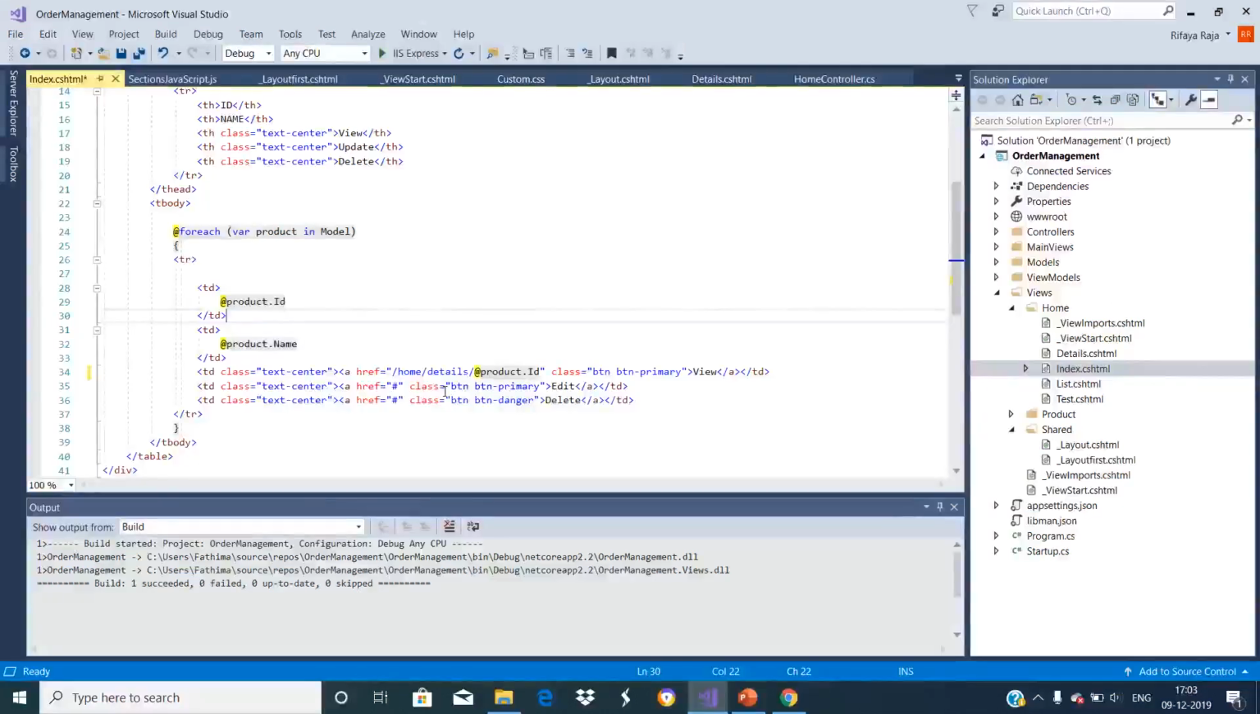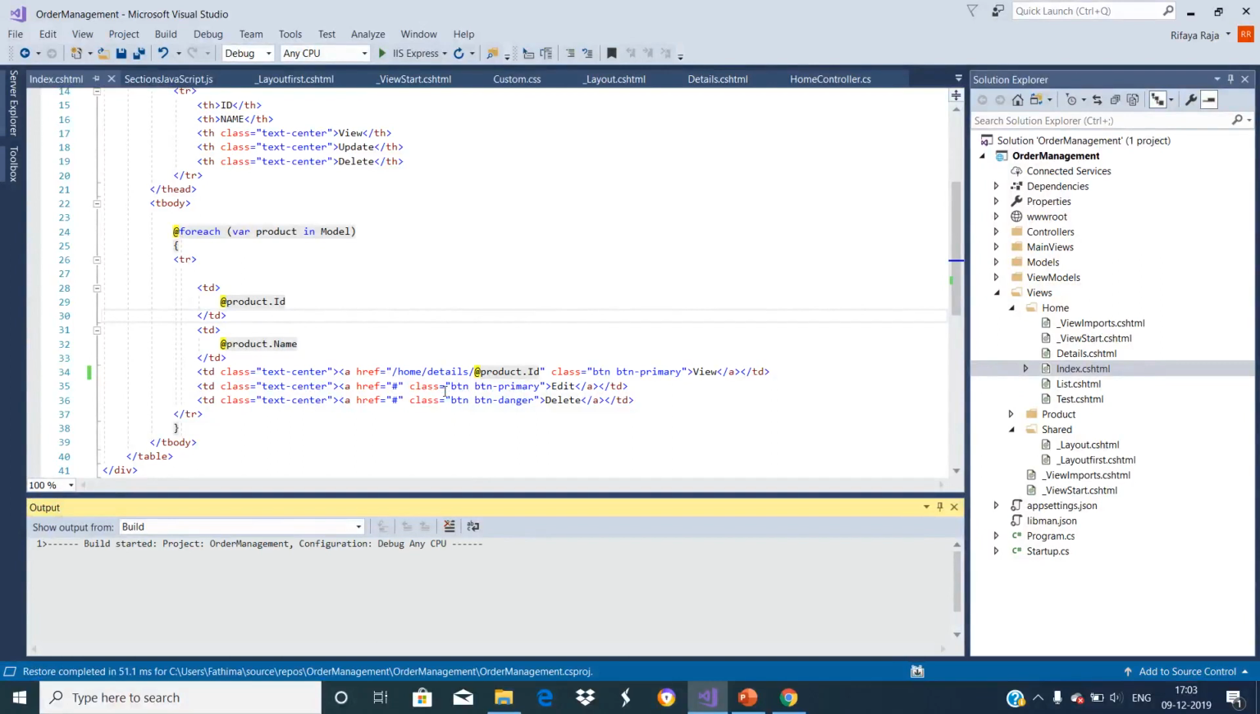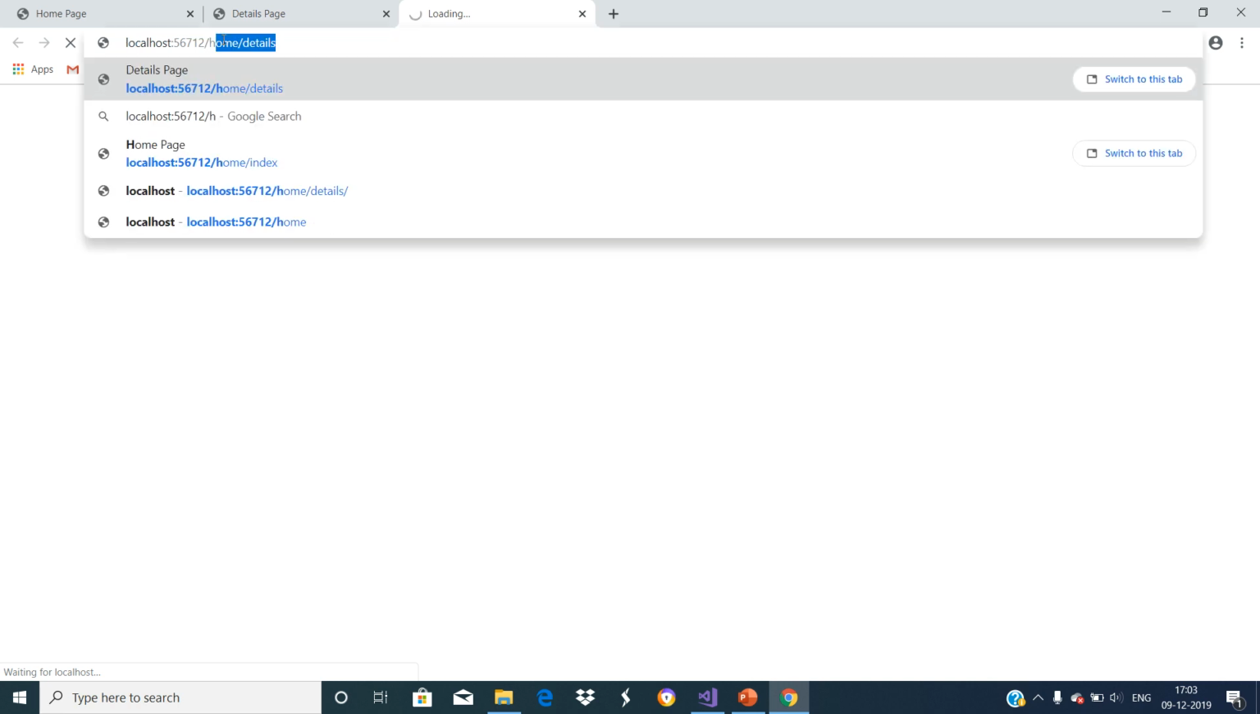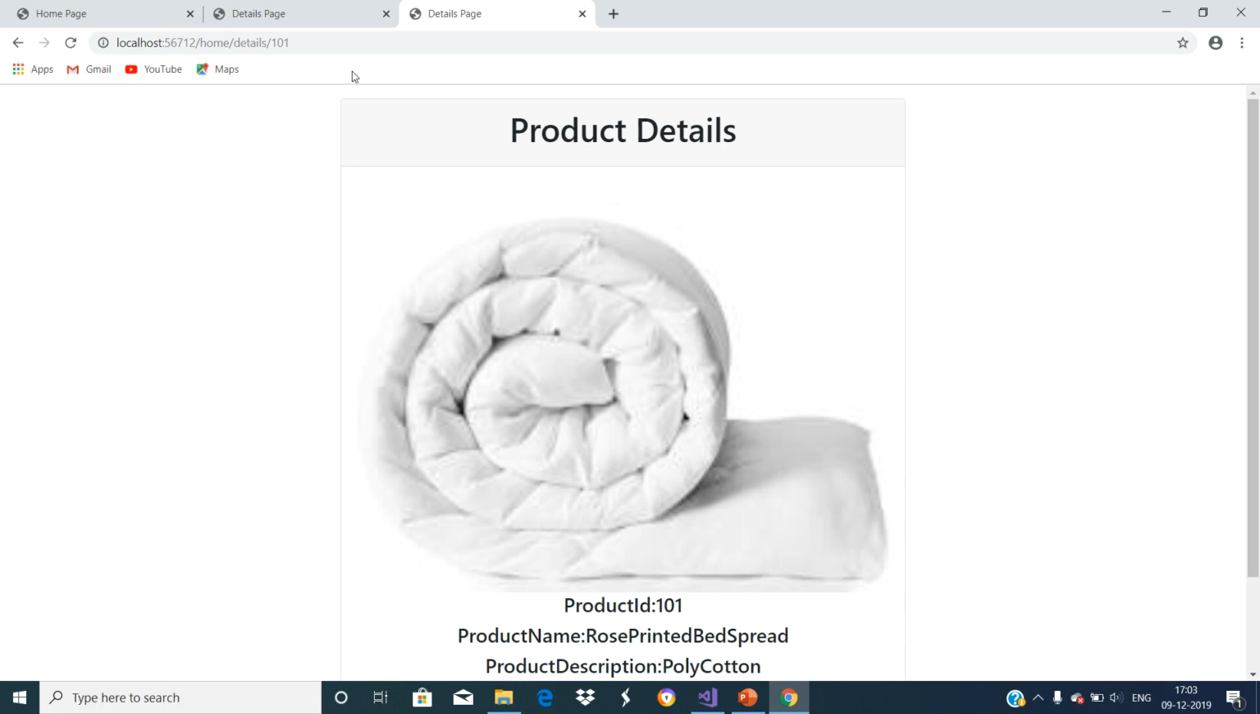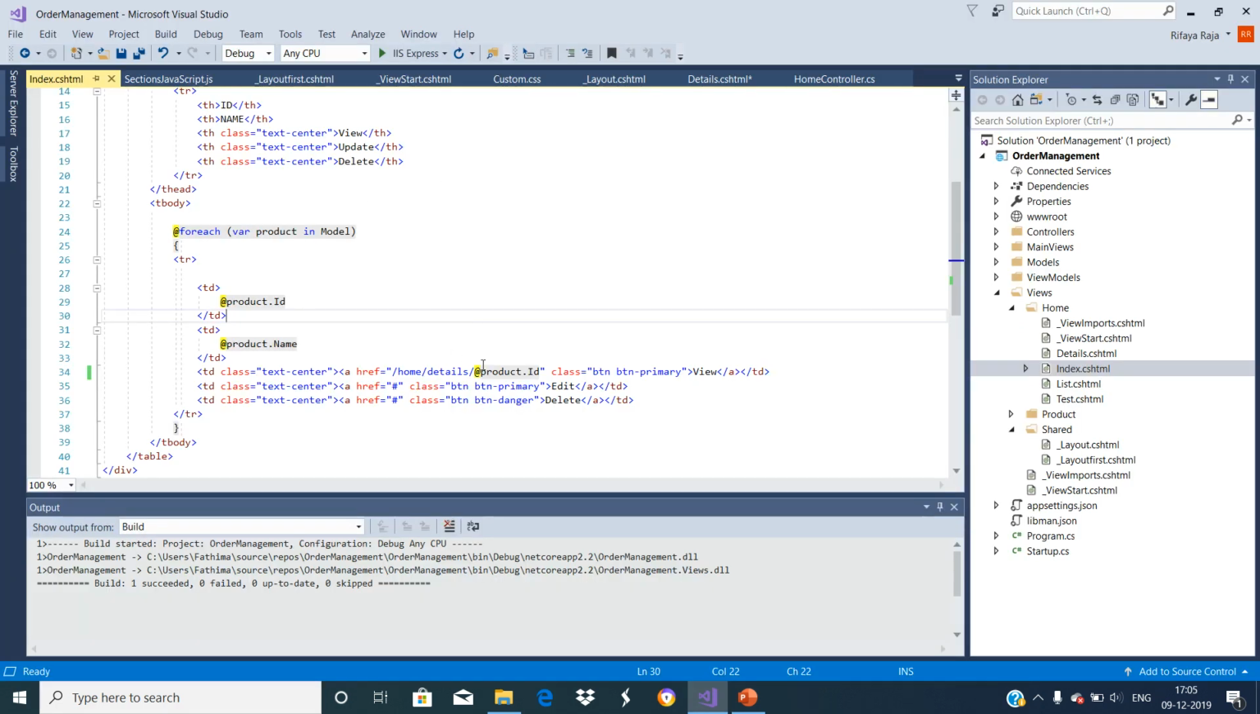With this in place, now let's run the application. Home, navigate to the Home Index action method. On the click of this view button, you are able to view the corresponding product details. You can also achieve the same output by using the HTML helpers that we used in ASP.NET MVC.